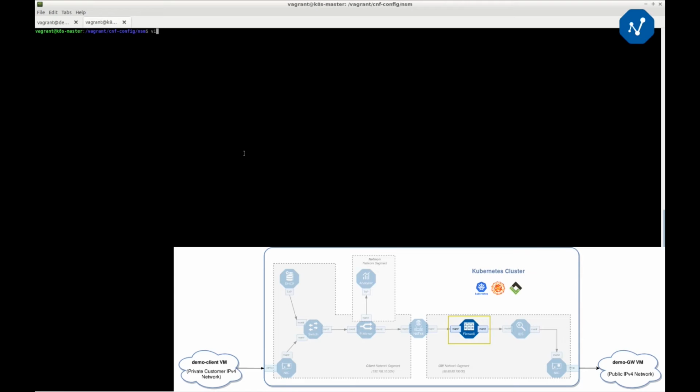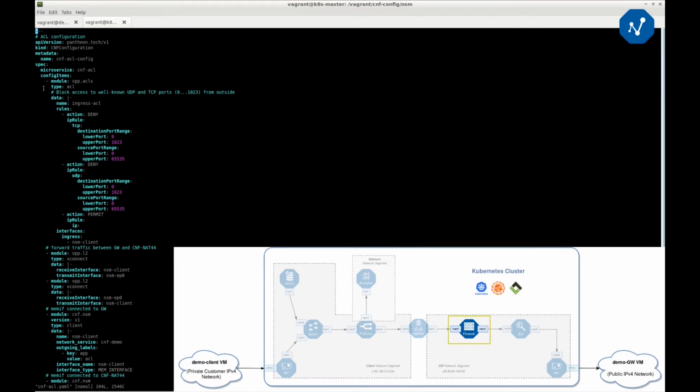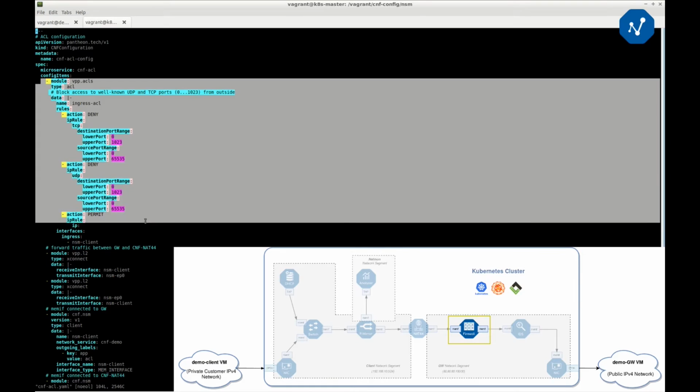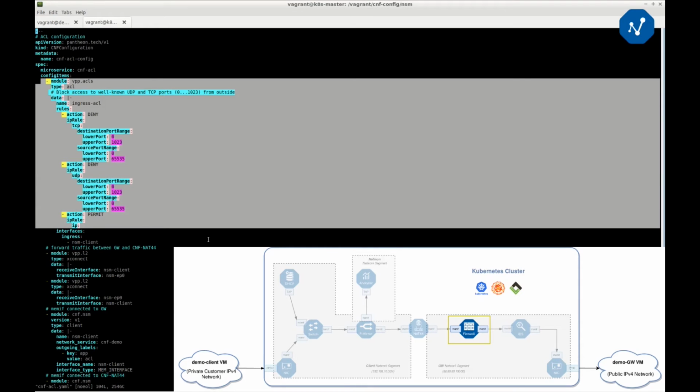A very simple, yet high-performance firewall is implemented using VPP ACLs in the form of the CNF ACL. The rules defined for this demonstration prevent hosts from public networks from accessing our client on well-known ports, such as HTTP port 80.